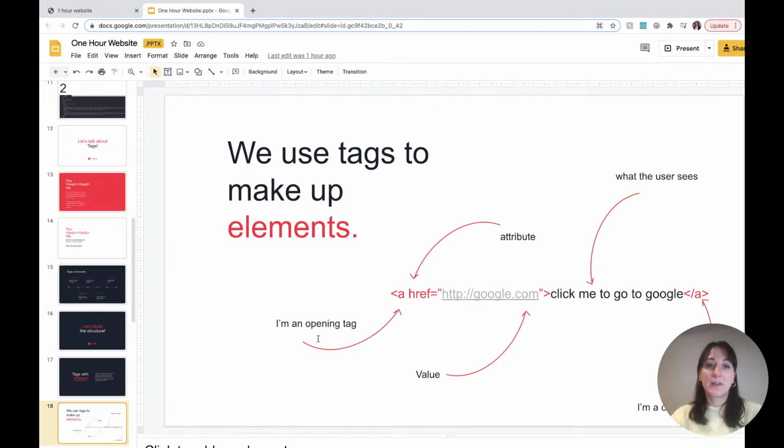Okay, so with the anchor tag, we have our opening tag here, a. Inside we have our attribute of href. Href tells the browser where to send the user when the user clicks on the link. Okay, and then we have our value. So in this case, we're sending them to google.com. The opening tag closes here. What we put in between the opening and closing tag is what the user actually sees on the page. And then we have our closing tag. Okay, so href is a required attribute. We need to tell the browser where to send the user when the user clicks on the link.